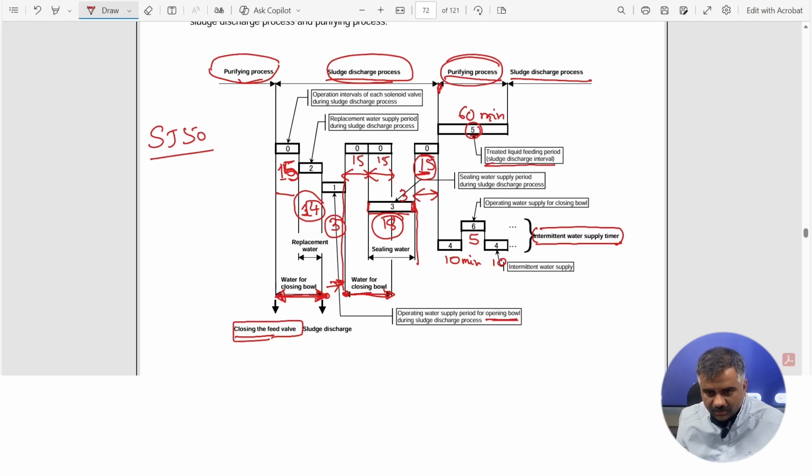So we keep it in the closed position from time to time, which means we are supplying water intermittently. This is the timer that is maintaining it. T004 here is for 10 minutes. It is the waiting interval for the intermittent supply of water. So for 10 minutes it will wait. Then timer number 6 will supply the operating water for closing the bowl for 5 seconds. For 5 seconds operating water will go inside and close and seal the bowl, and then for the next 10 minutes again the waiting will be there.